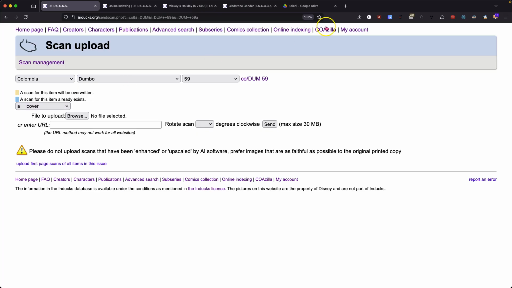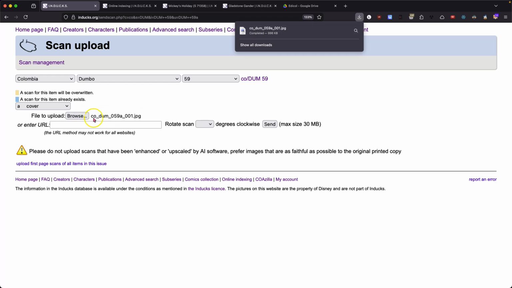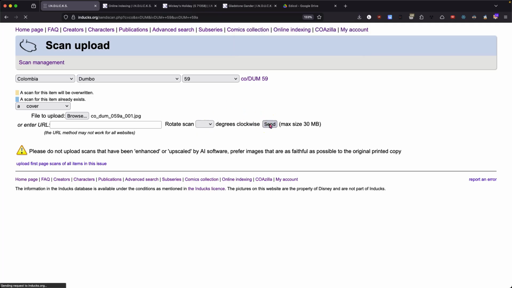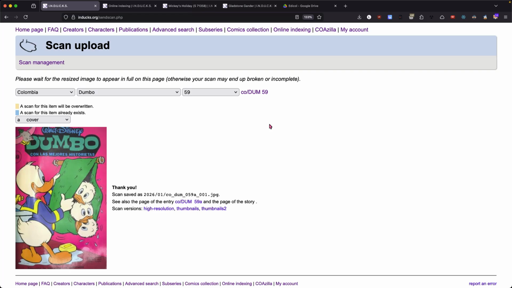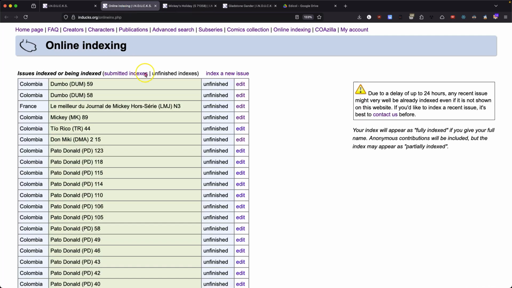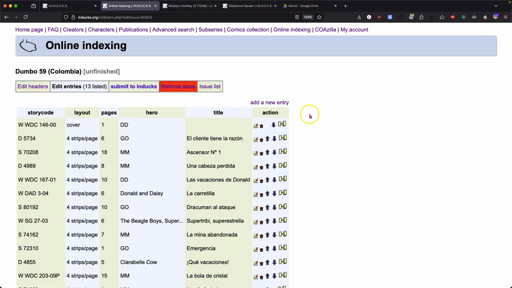So we're gonna head over to our downloads and we can drag this over to the browse button. And we can see there's the same file name that we chose earlier. So all we need to do to upload this is click the send button. Our cover has been uploaded. So now we can go back to our index. Let's edit the index that we were just working on. And we're ready to go ahead and submit this to the database.